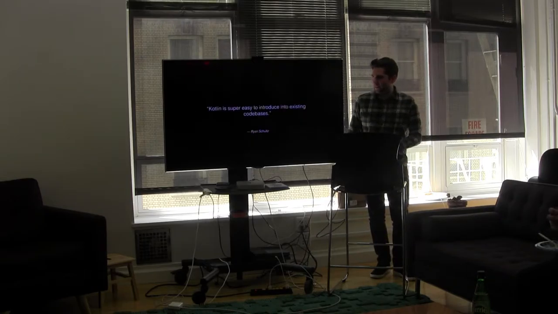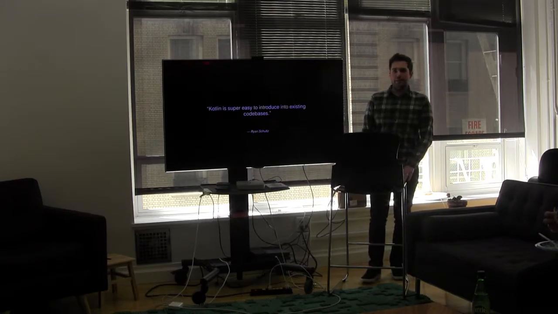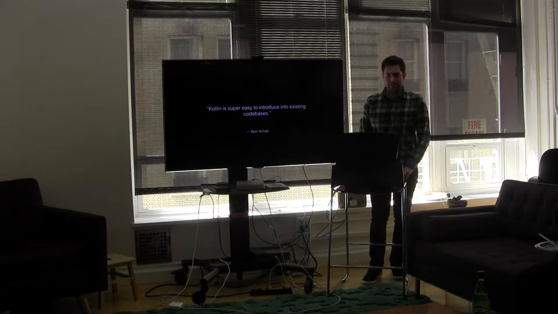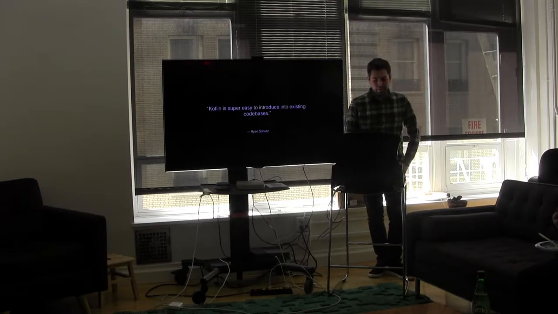And I have a self quote here that Kotlin is super easy to introduce into existing code bases. It comes as a Gradle plugin, a Maven plugin, I think they call them, an Ant task. A lot of IDEs, especially the JetBrains ones, have first party support. So if you're using any of those build systems or IDEs, you just add it into your project and you can start writing Kotlin right away.